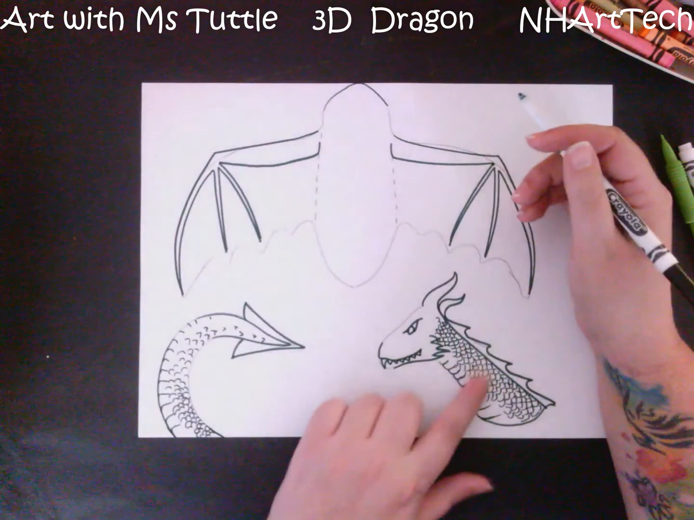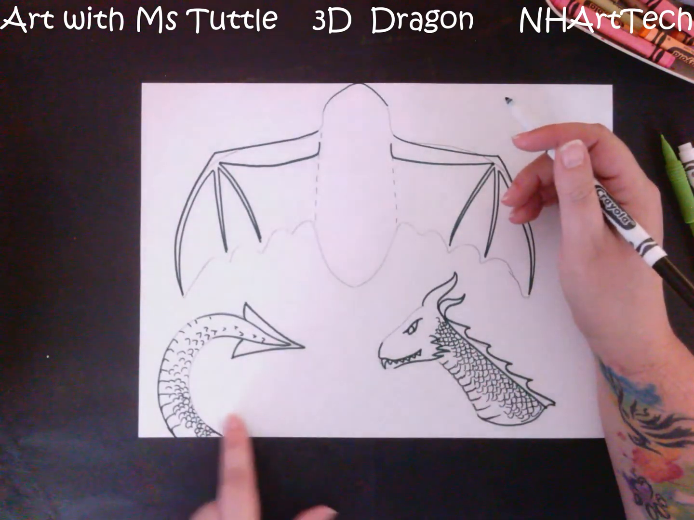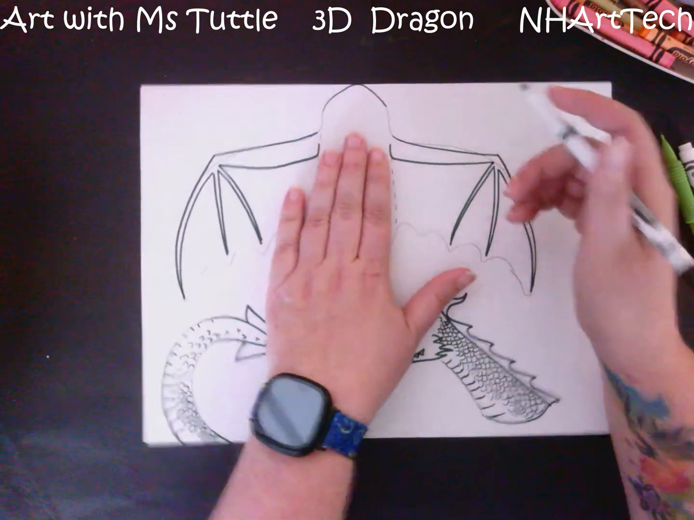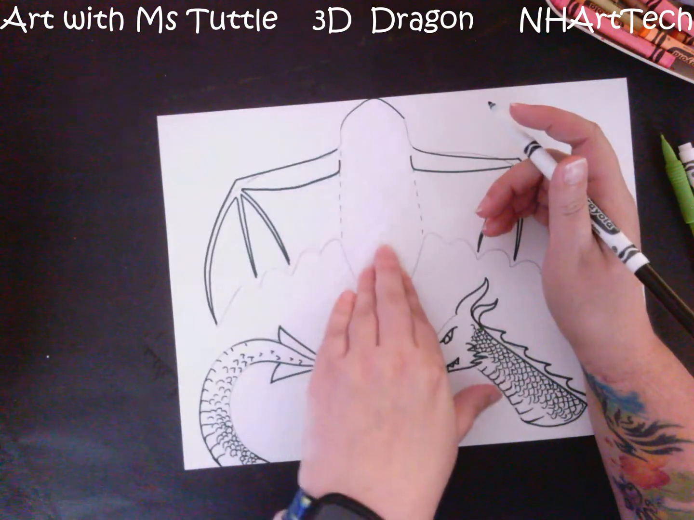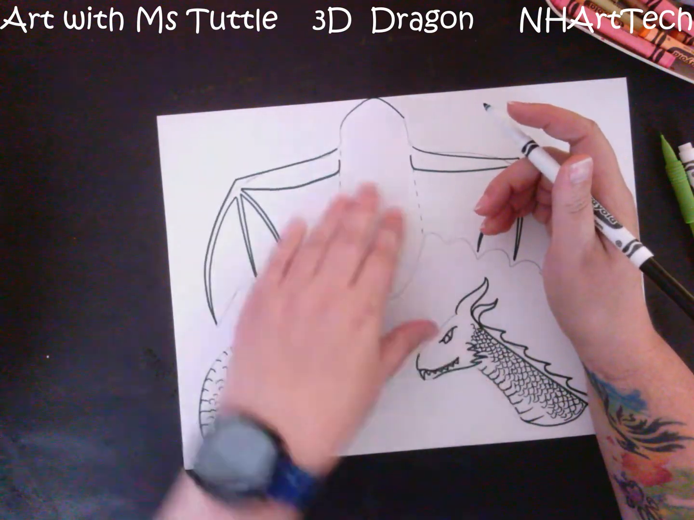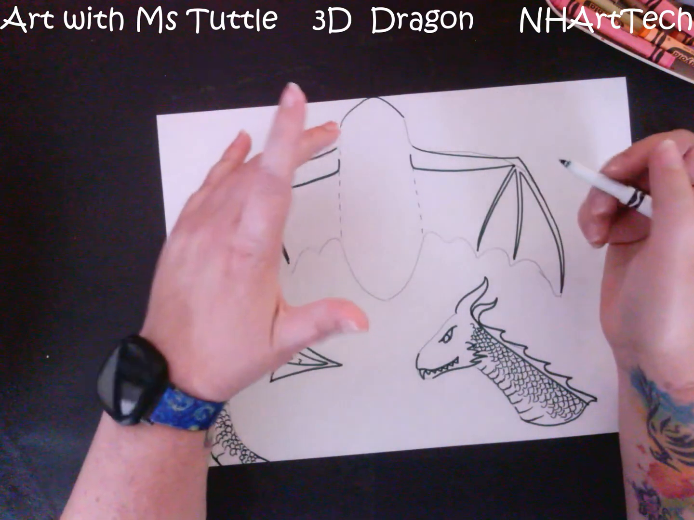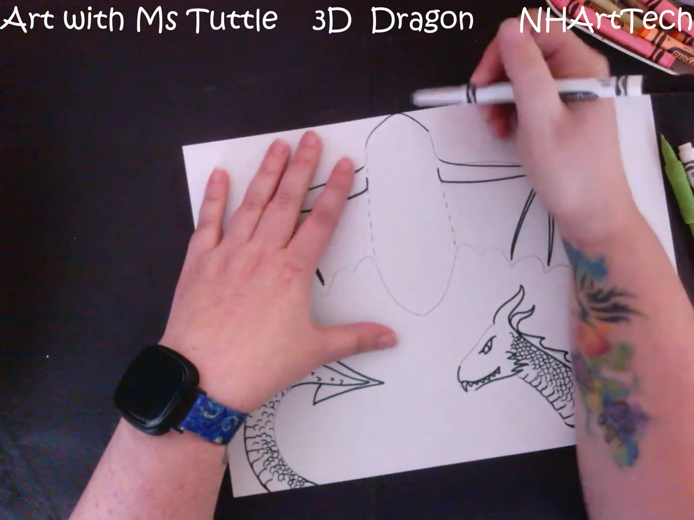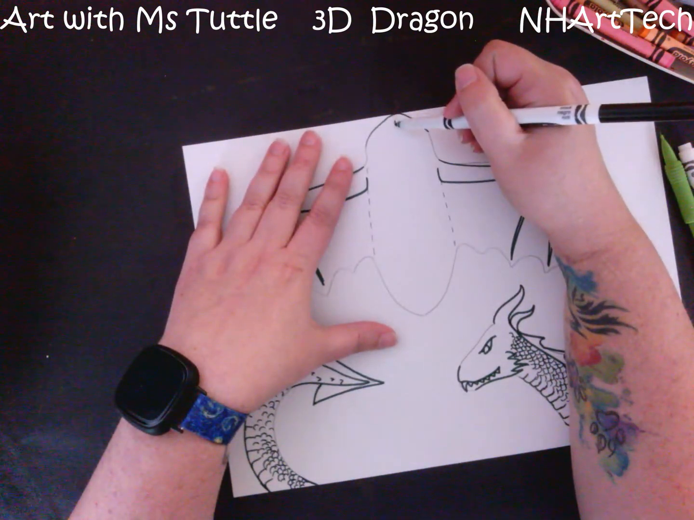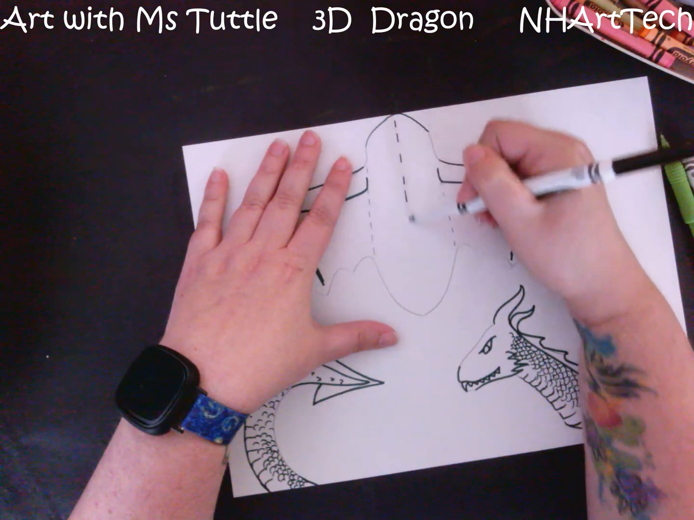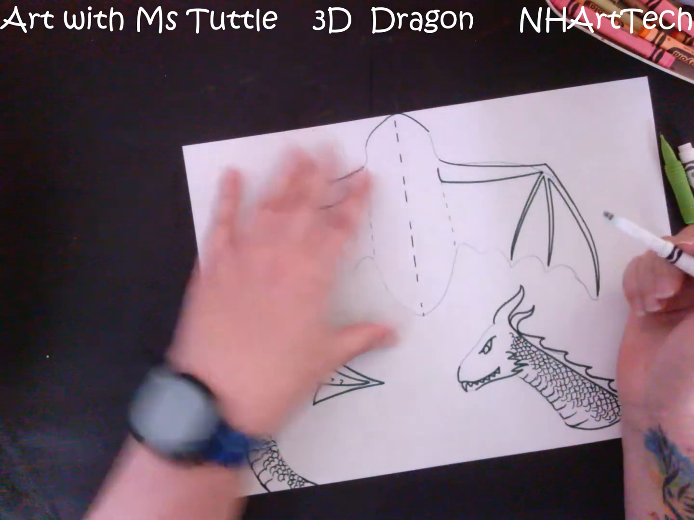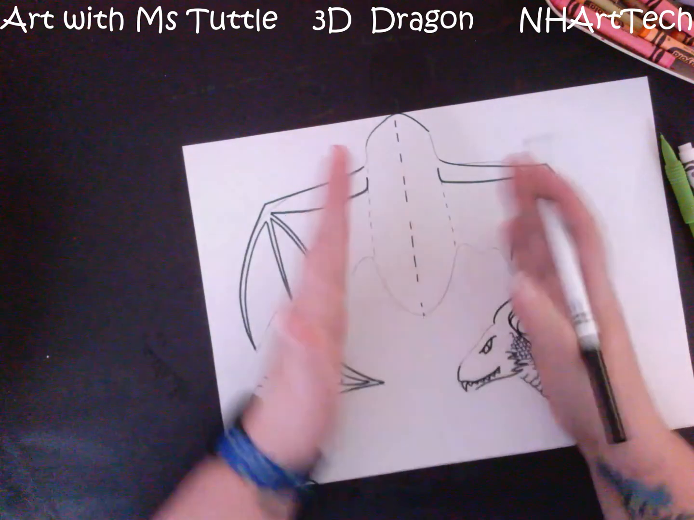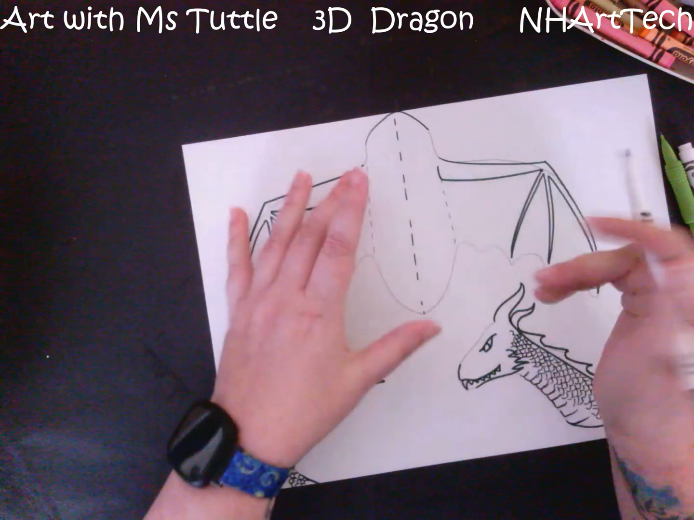Now that I have my head and neck and my tail pretty much finished, I want to address the belly. This is really going to be the underside of our dragon. So on there, I think that they tend to have larger scales. So what I might do is very lightly draw a line, just a guideline from the top down to the bottom, because that is where I'm going to end up folding. So we're going to fold the whole body in half after we've cut it out.